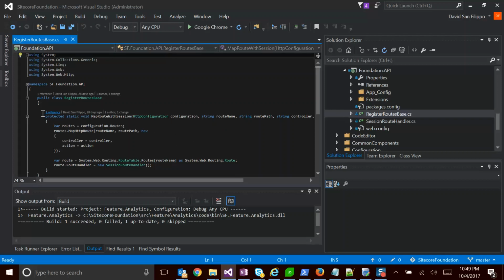Out of the box, when you do a web API, it's not going to support session state, and you actually have to add a session route handler to enable that. And if you want to work with Sitecore Analytics and the tracker specifically, you need to support session. Now, supporting session isn't enough. The tracker actually won't be initialized when you do a web API call.